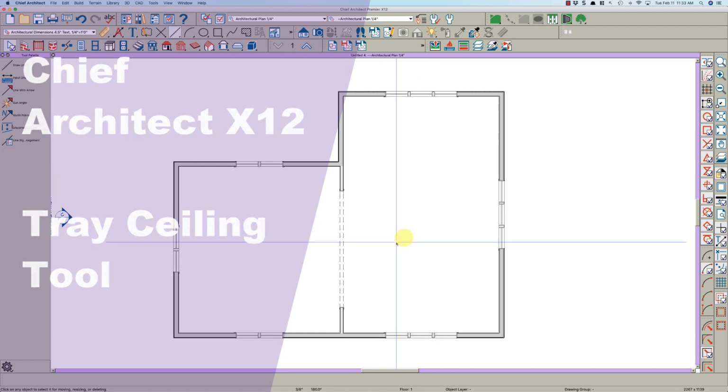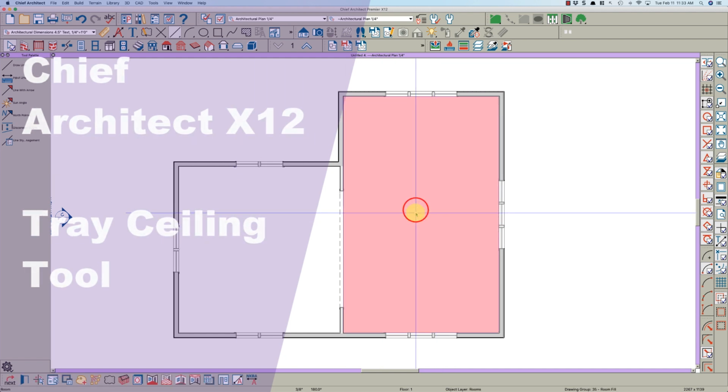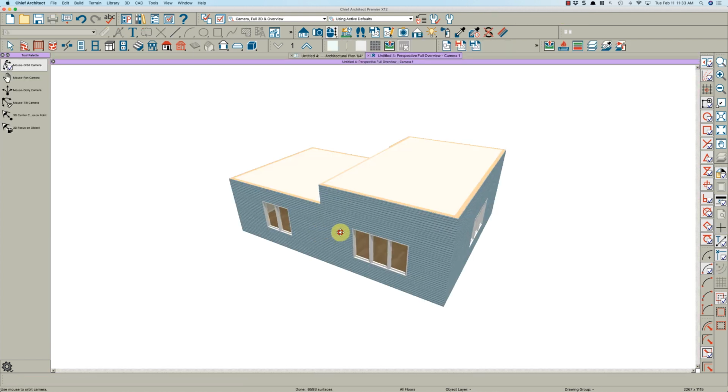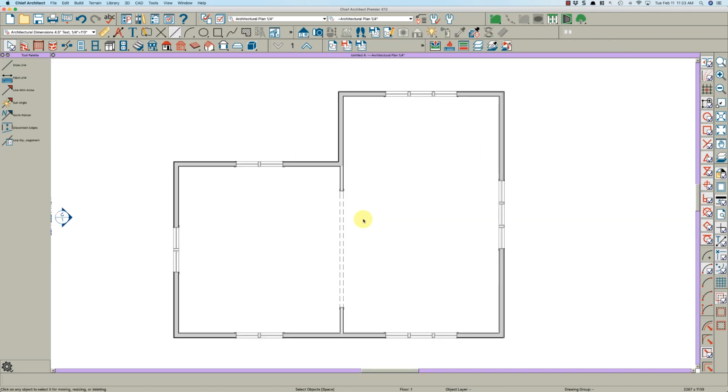And one of the most incredible features, I think, is this new tray ceiling tool. I have a little plan here, and this side has actually got a 12-foot ceiling. This has got like a 9-foot ceiling. If you look outside, I don't have a roof on it or anything, just basic.